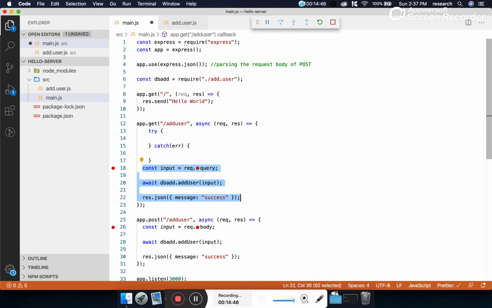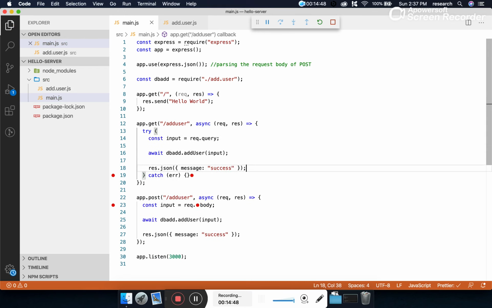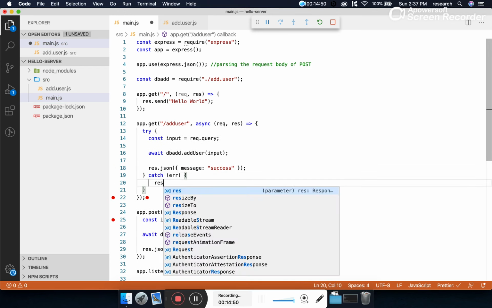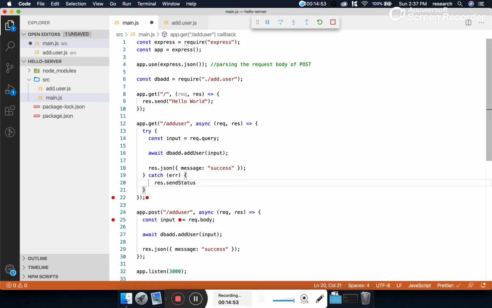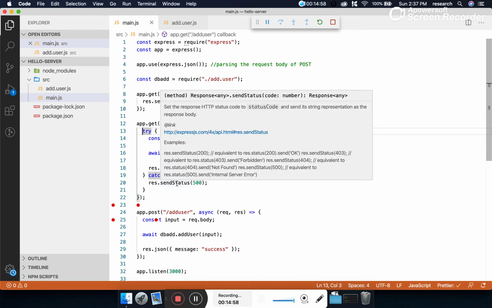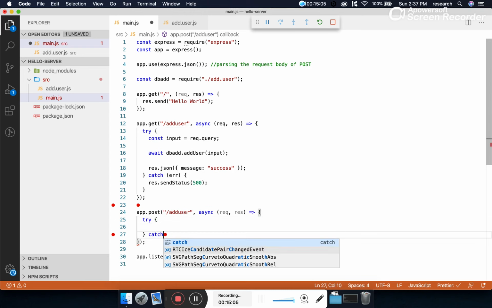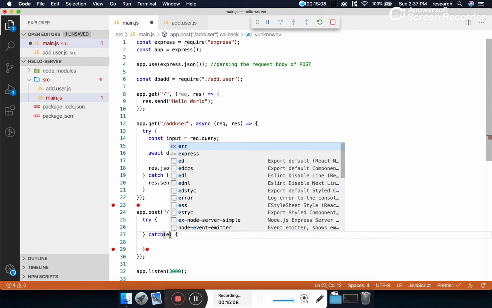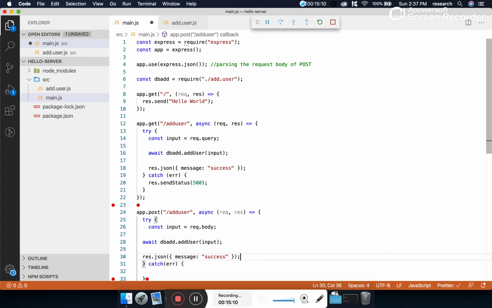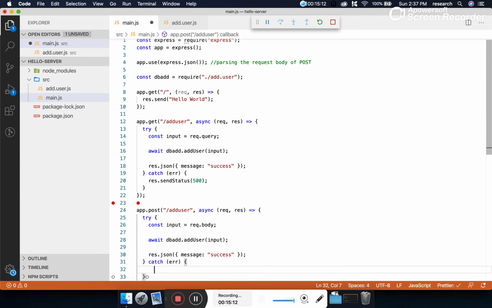Okay, that means we'll put all our logic from here into the try block, and in the catch block I will write response dot send status. What is the status? I'm sending 500. That means there is an internal error. In the same way, I will put all of this here in a try block so that my server should not crash. Okay, and here I will put everything in a try block, and here I will be sending send status 500, so that our server should not crash.